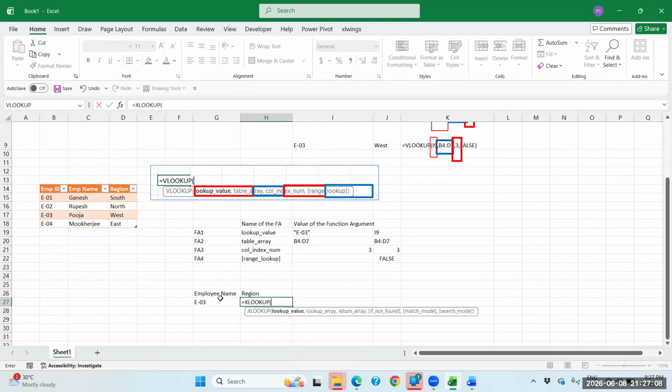XLOOKUP also has a function argument called lookup value, the same thing. And the lookup array, it is not asking for a table array. So this lookup value is available in a particular range of more than one cell. Find out from this where my lookup value E03 is. Why are you not directly giving E03? Because it is a lookup array. We want to do some automation. My data may have only 4 values today. If I have 1,000 individual employee IDs, how do I know which ID? So I'll just select the lookup array here.